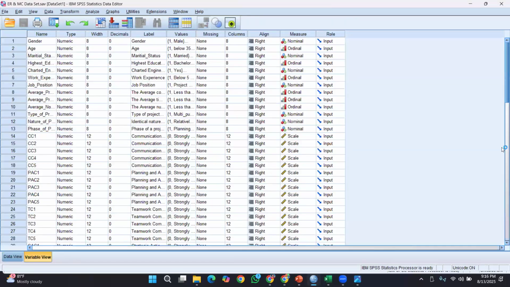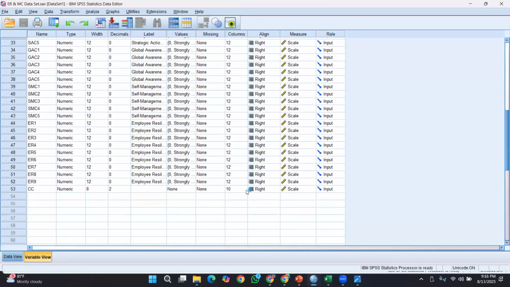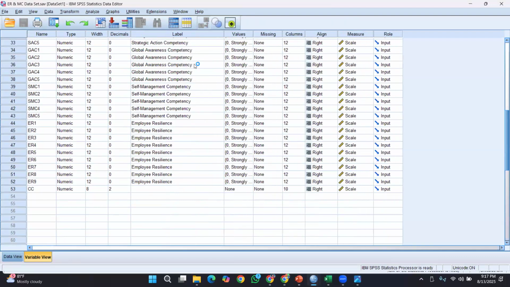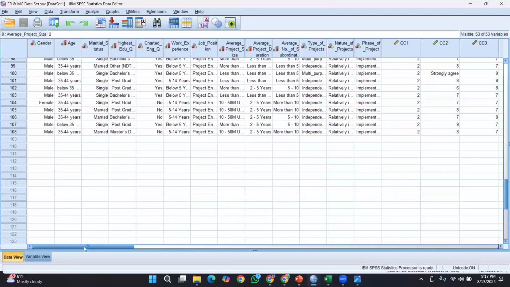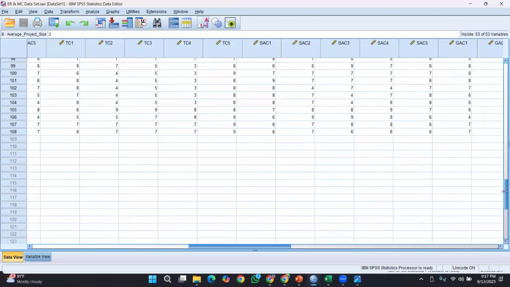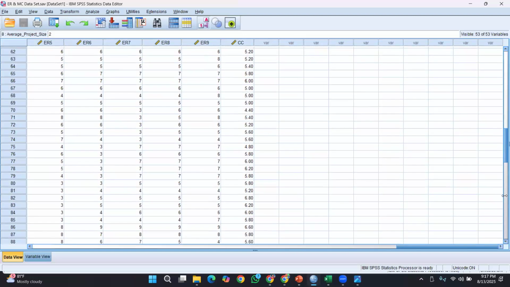Now you can see the variable CC has been created. It has the same scale and all. And if you wish, you can add the label and these Likert scale values and all. And when you go to the data set, you will be seeing a value.